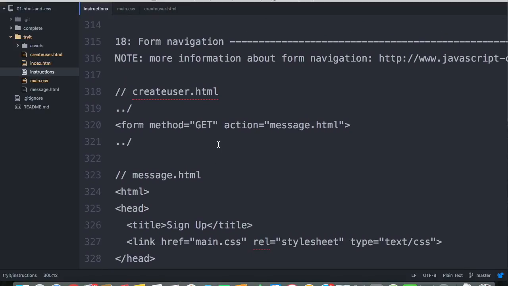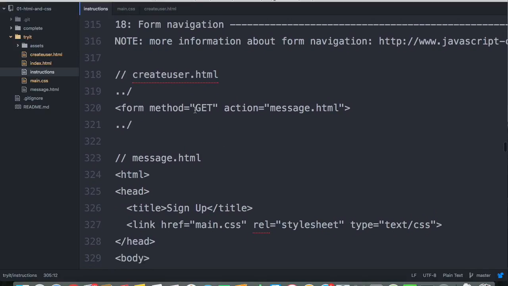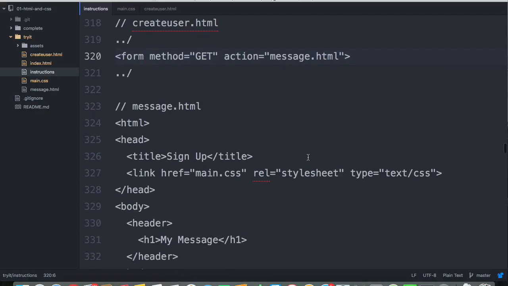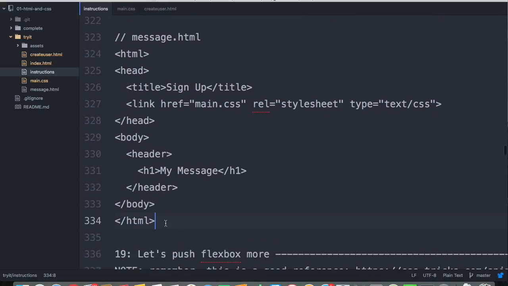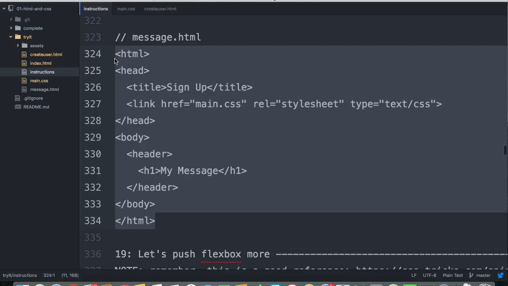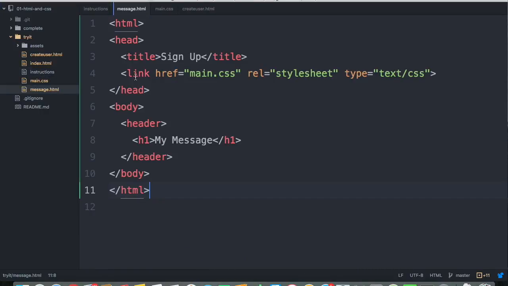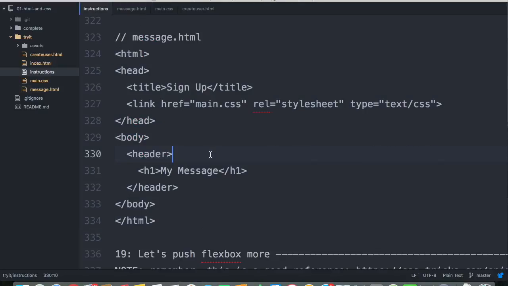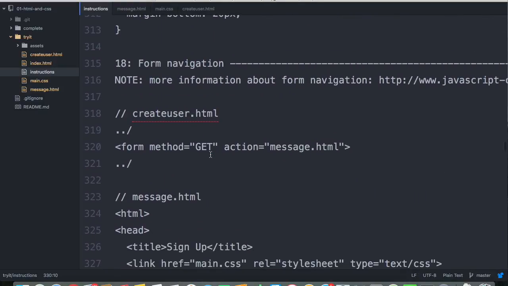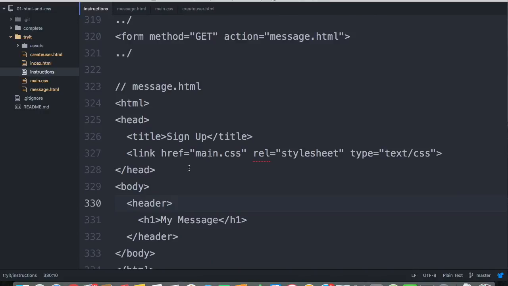So now we're going to go back to form navigation. We already added the method get and the action to move to a new page to our form. We just want to create this new page message.html so the form actually takes us to the Messenger clone. This is where we're starting to get to the end of the presentation and where you're going to start to see a Messenger clone actually developing before your own eyes. So I want you to open up the new file of message.html and paste everything that is underneath the comment on line 323 inside of it.